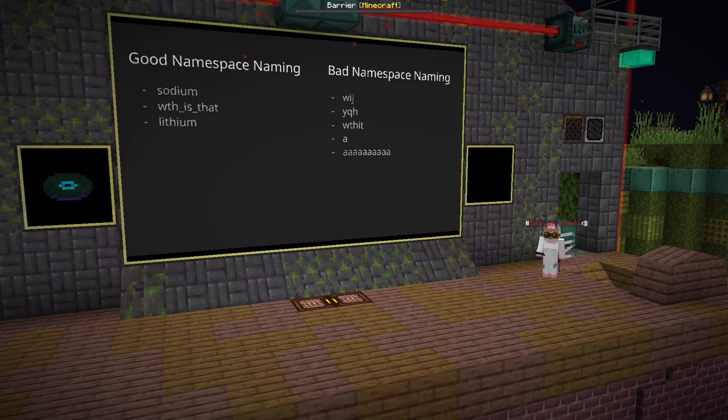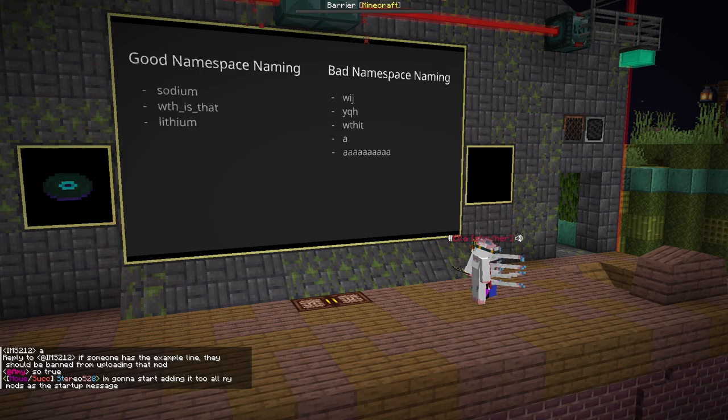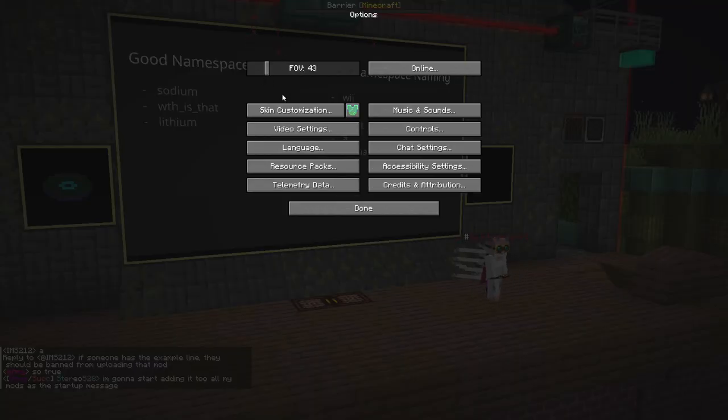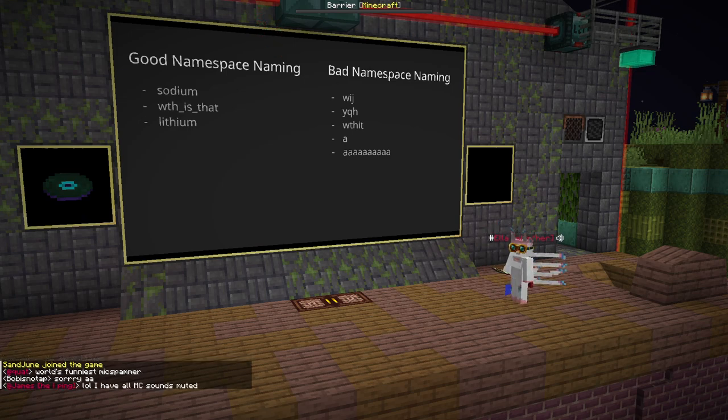Now, some good examples of namespace naming are sodium, lithium, stuff like that. Another good one would be just the words architecture underscore extensions, which is very unambiguous, unless someone, you know, makes the same mod with the same name.